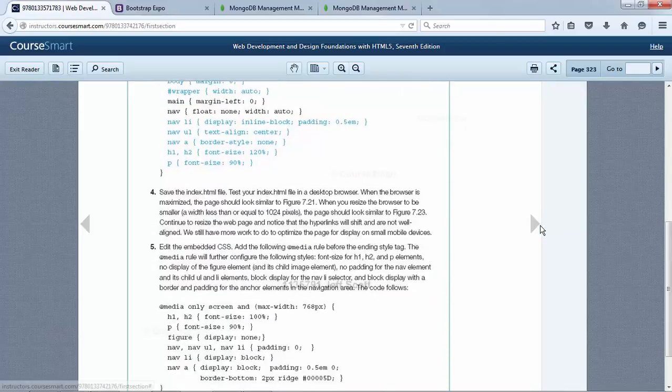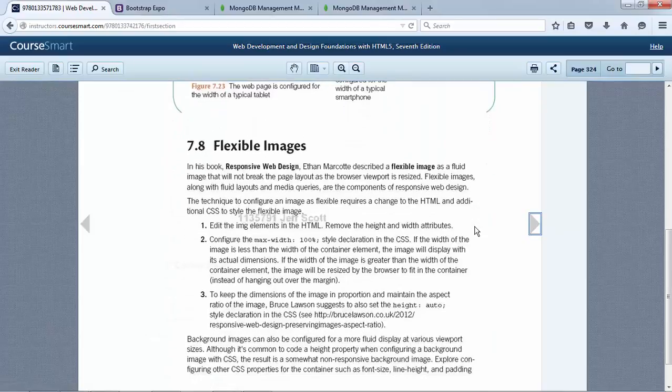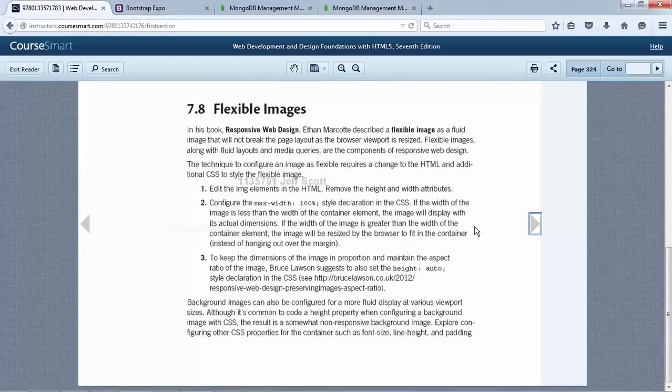All right, and that gets us to the bottom of page 324, talking about flexible images. Let's talk about flexible images here. All right, and then we'll stop it on 328 when they talk about Flexbox. So they mention here in his book, Responsive Web Design, Ethan Marcotte describes a flexible image as being a fluid image that will not break the page layout as you expand or contract. The technique to make something flexible, as it says, is to change the HTML and the CSS to style the flexible image.